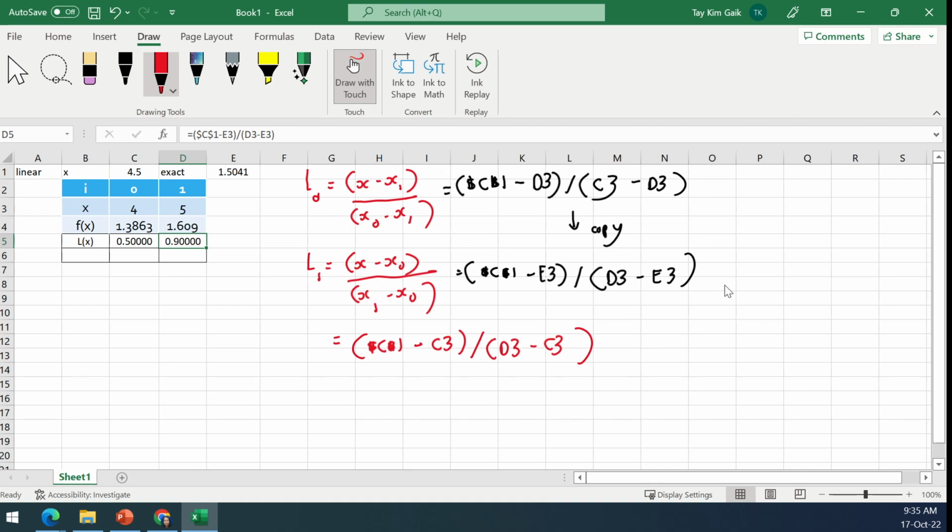So you see, this one correct, this one correct, this one correct. Only the E3, you should drag it back. When you click here, see, this one is wrong. E should be dragged back to C3, which is the x naught node. Then you just drag it. So with this technique, you no need to key in.